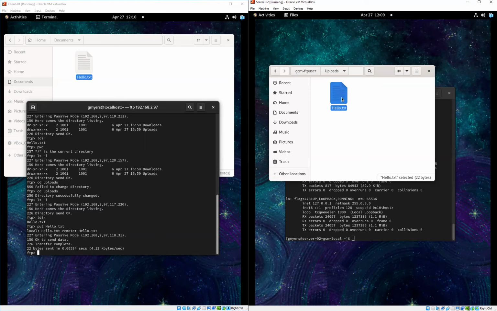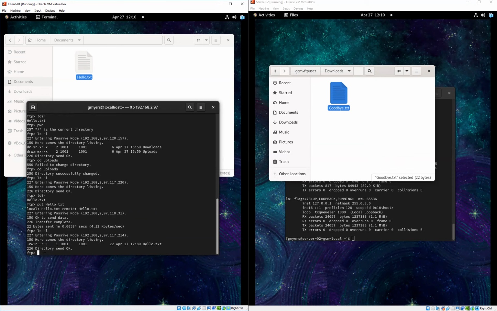Now, what we'll do as a simple test is we're simply going to copy this hello.txt, and we're going to put it in our downloads folder. And in this case, I'm just going to change the name to goodbye.txt. And then on our FTP client, again, if we do an ls -l, you'll see that we have managed to upload the hello.txt, but we don't see the goodbye.txt.